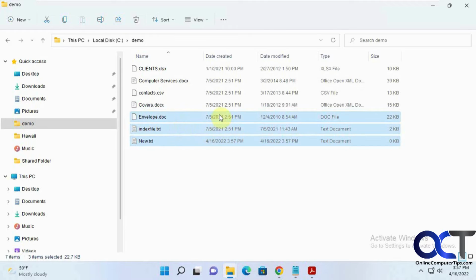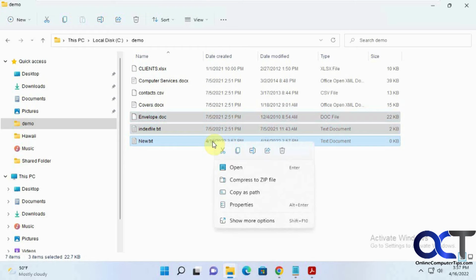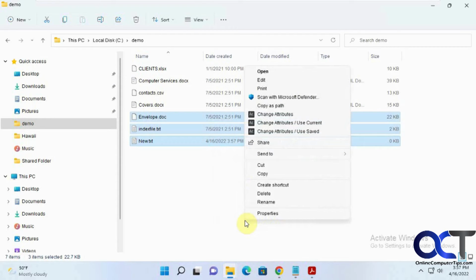Even though we have three selected, I'm going to right-click on the one that says 4/16. Go back to Show More Options. Now, if you're running Windows 10, you're not going to have Show More Options. It's just a Windows 11 thing. We actually have a video on how to get the older style Windows 10 right-click menu back, so you don't have to click on Show More Options, if you want to check that out.